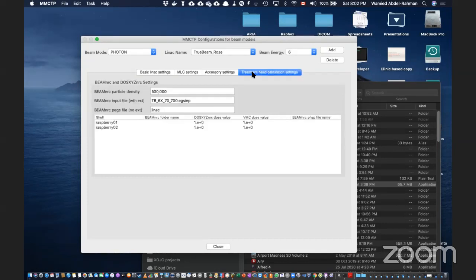Now, the treatment, this is important. Remember the shells we created? Now they will be populated here under that Linux. So for the Photon, TrueBeam, Rose, Energy 6, those are available shells.